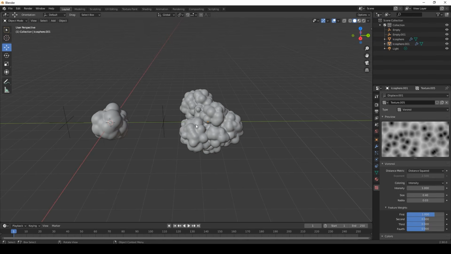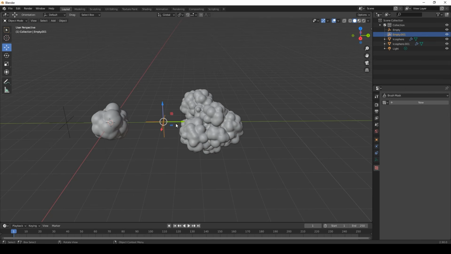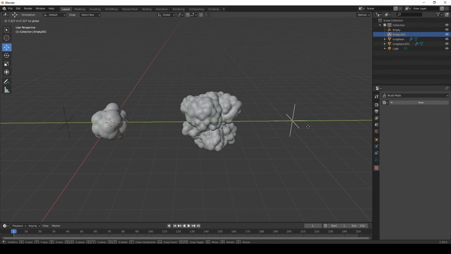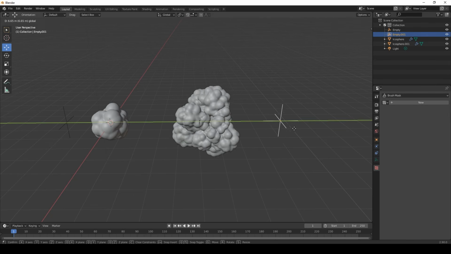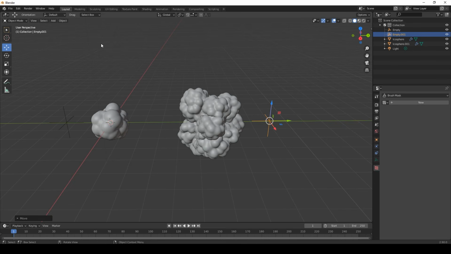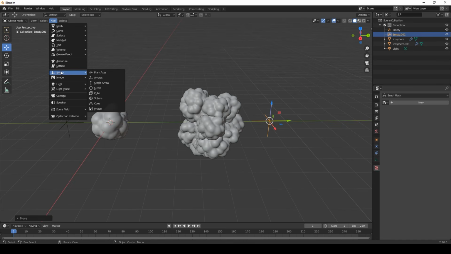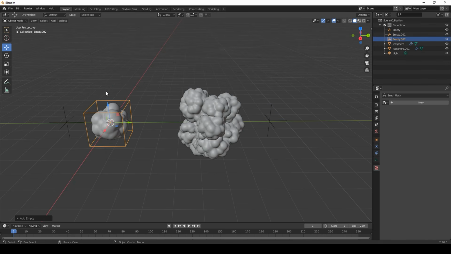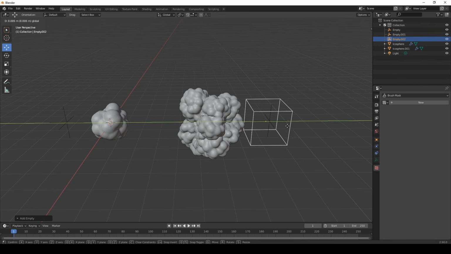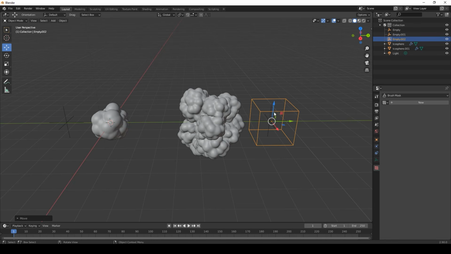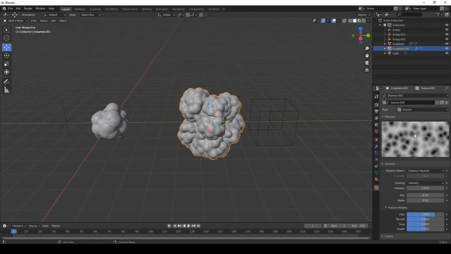Now, when we copy pasted the puff of smoke, the control for our large displacement got copy pasted as well. So we don't need to set that one again, but we are going to add a second empty, and this time select a cube. We are going to use the cube to control the small puffs of smoke.